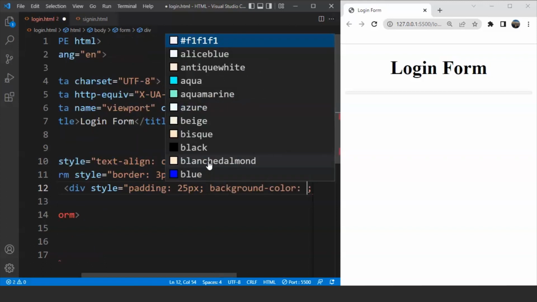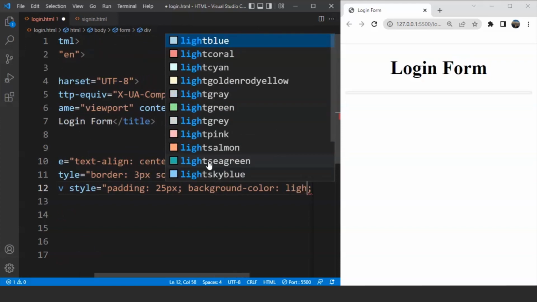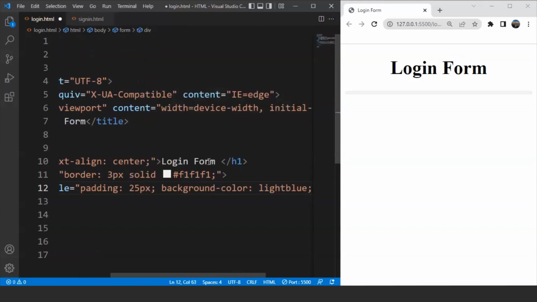Now we are going to set background color for this and the background color is going to be, let's say, light blue. Fine.